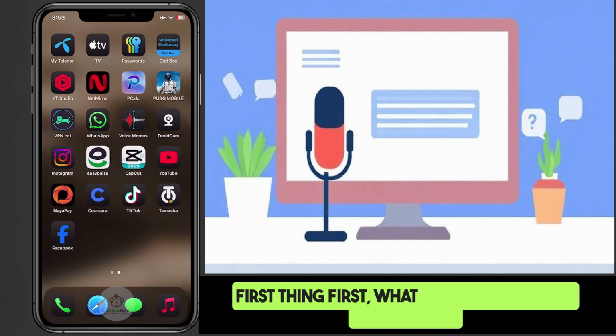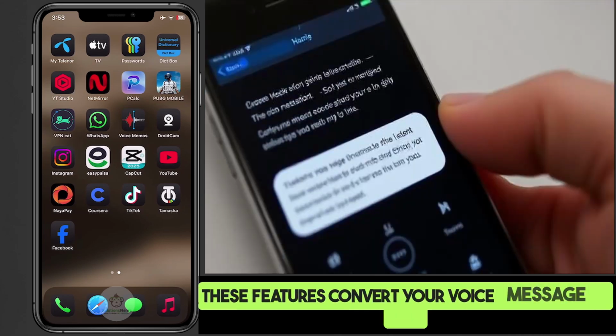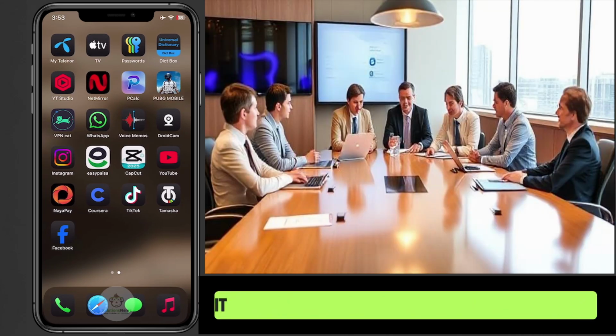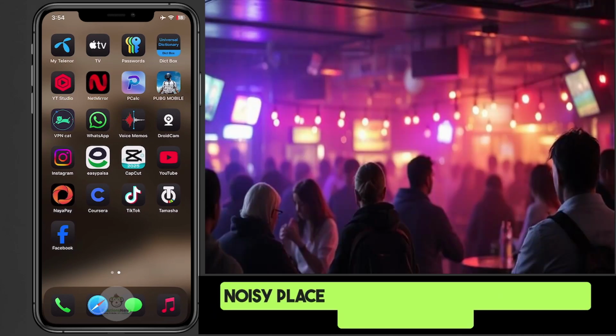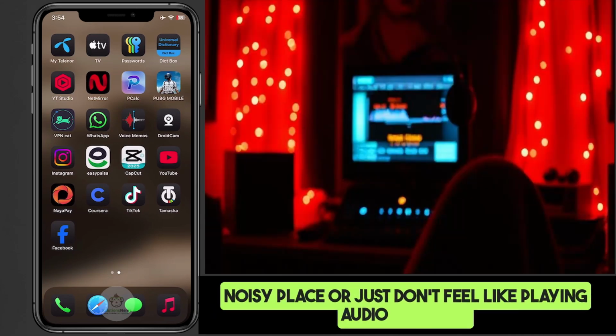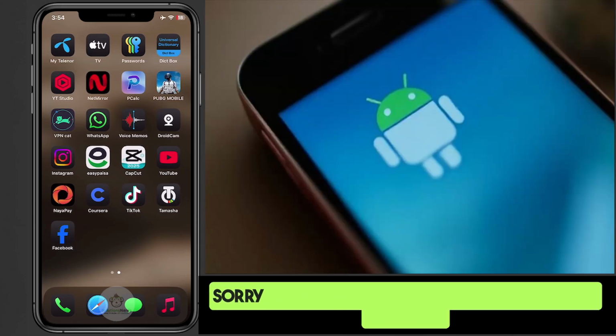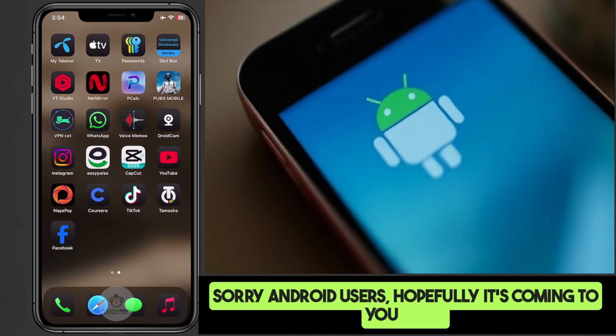First things first, what are voice message transcripts? This feature converts your voice message into text so you can read it instead of listening. It is perfect for when you are in a meeting, in a noisy place, or just don't feel like playing audio out loud. But keep in mind, this feature is currently available only in English and on iOS devices. Sorry Android users, hopefully it's coming to you soon.